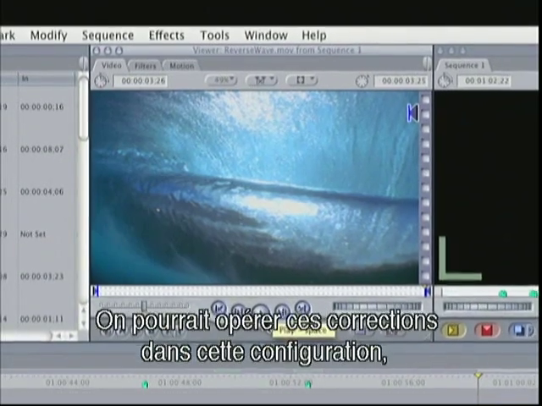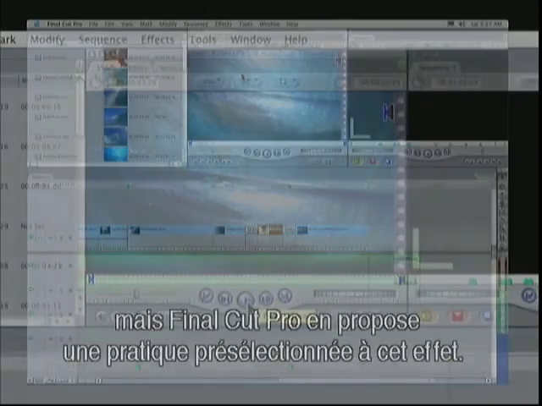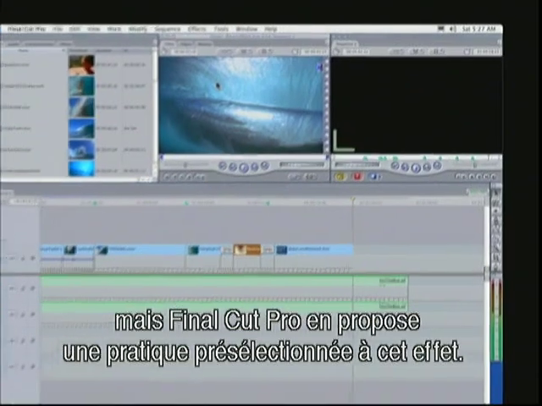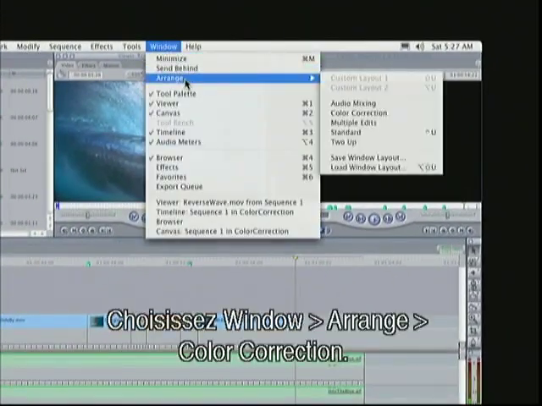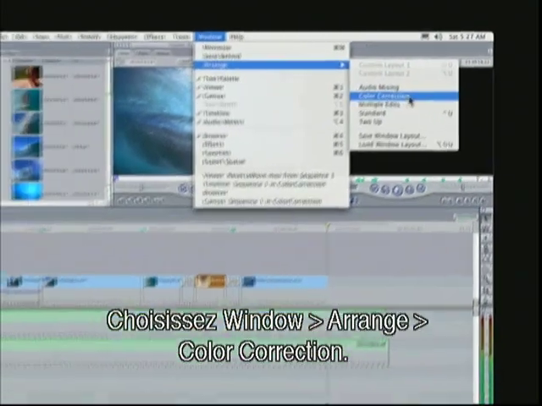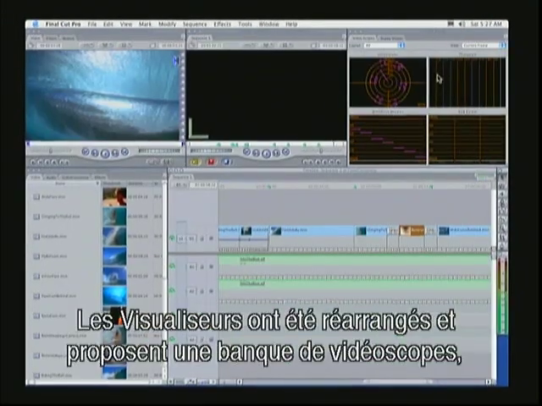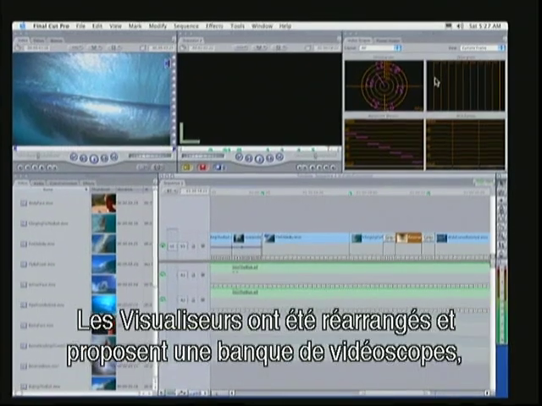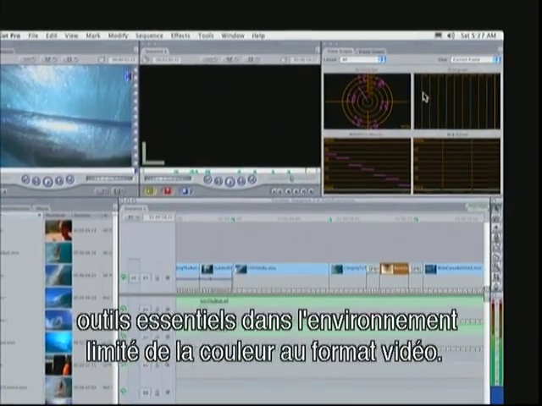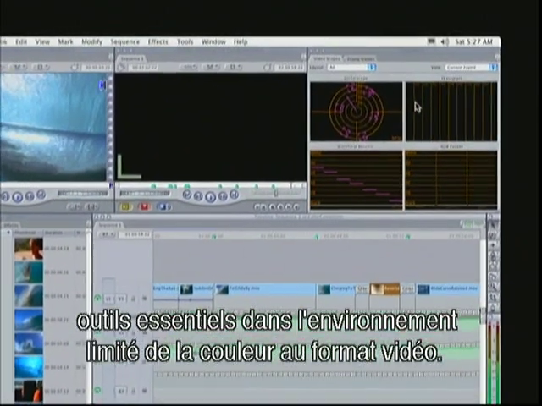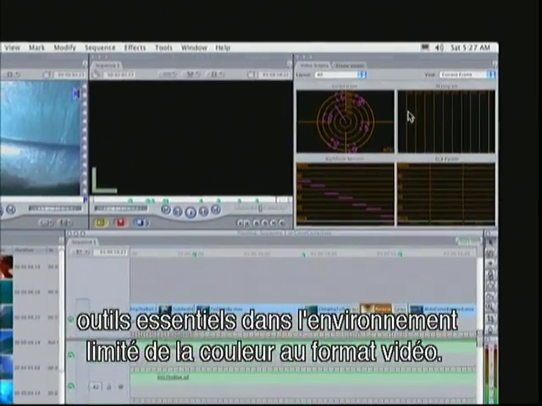We could do our color correction in the current setup, but Final Cut Pro includes a handy preset layout for color correction, and we'll use that instead. Choose Window, Arrange, Color Correction. You'll see the viewers have now been rearranged to allow for a bank of video scopes, including a waveform and vector scope, essential tools when working with the limited color space of broadcast video.